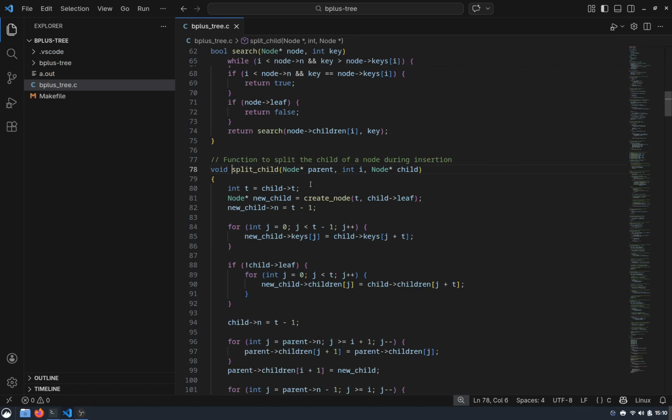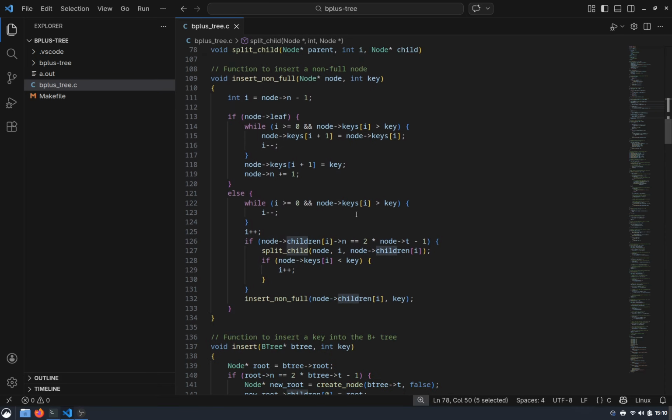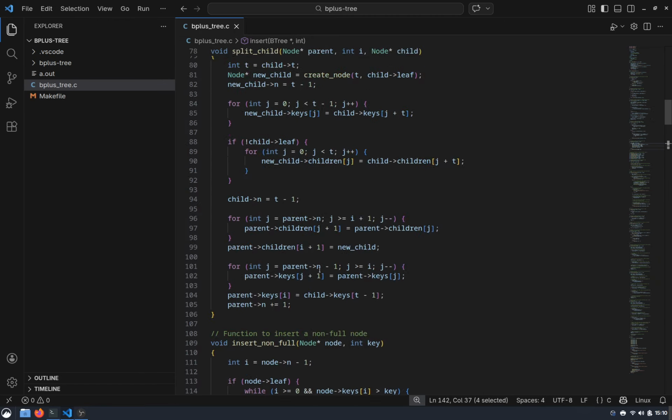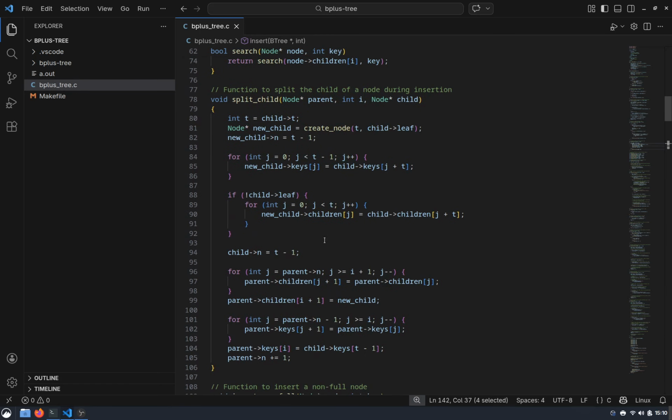So the root node became the child node, and that's why the name of this function is split child. Here parent is the new root, i is 0, and child is actually root. Remember this, otherwise you will be messed up. So this i is 0, and remember children 0 of this new node is the root node. So let's see how split child works out.